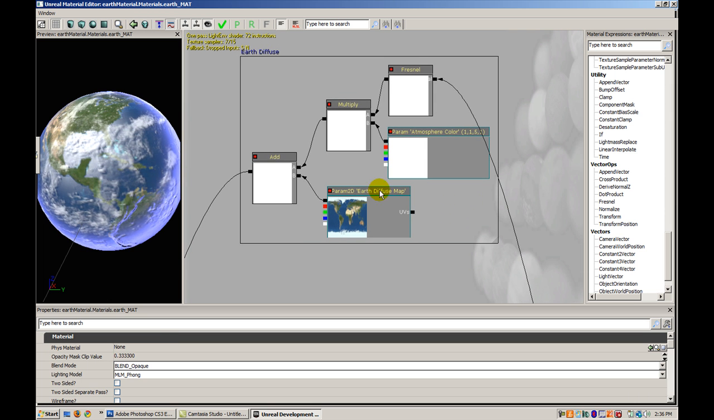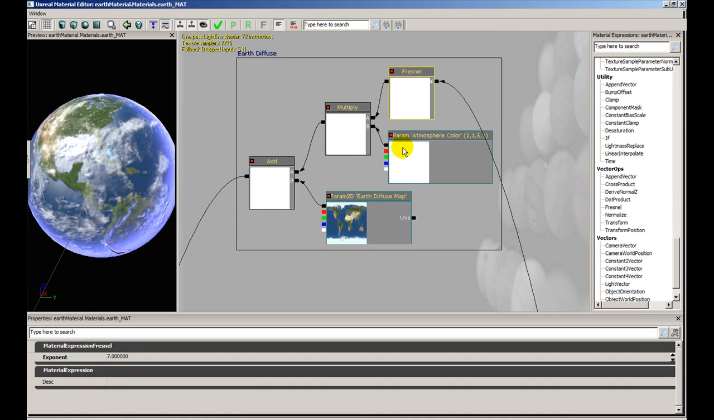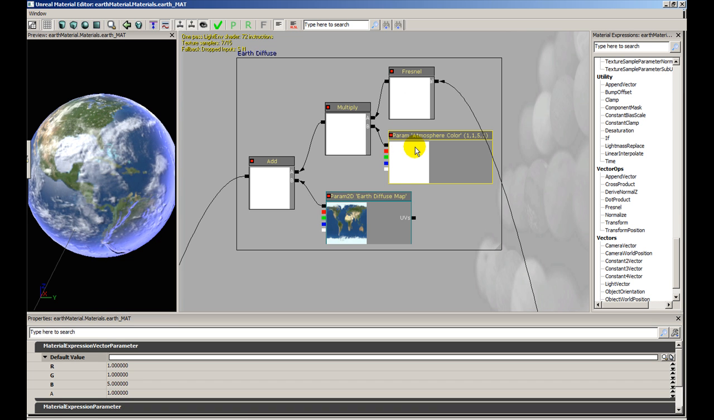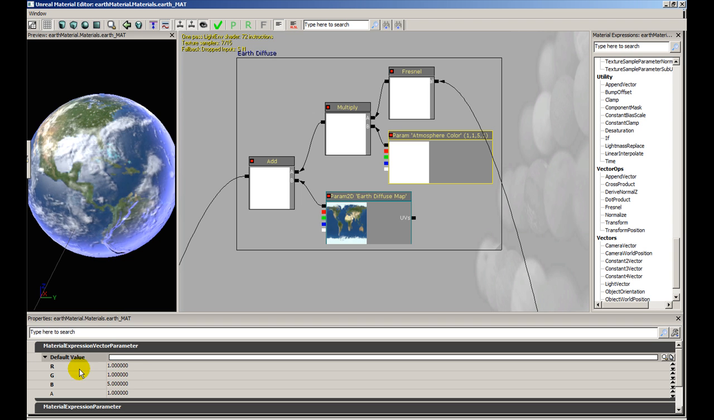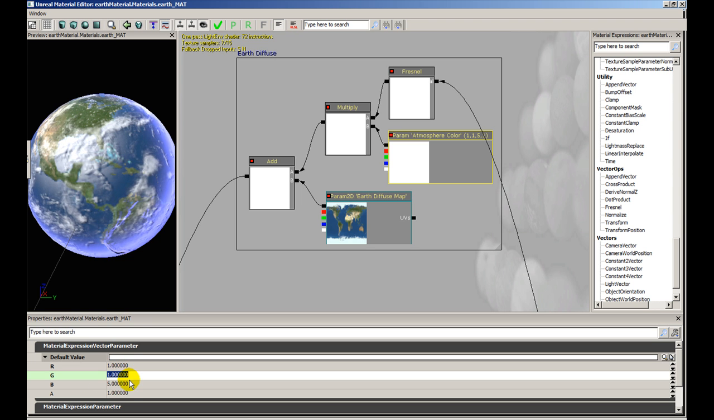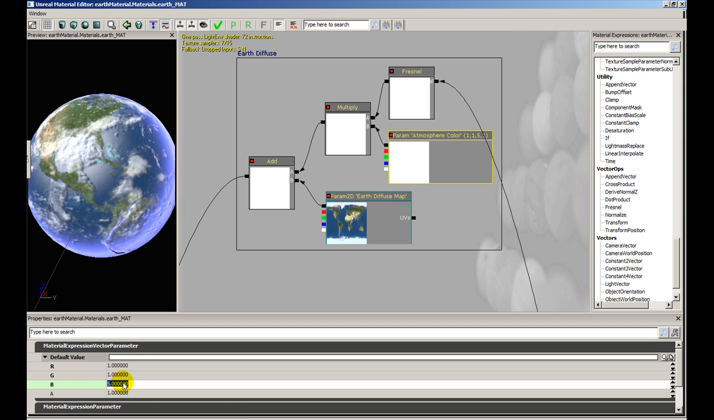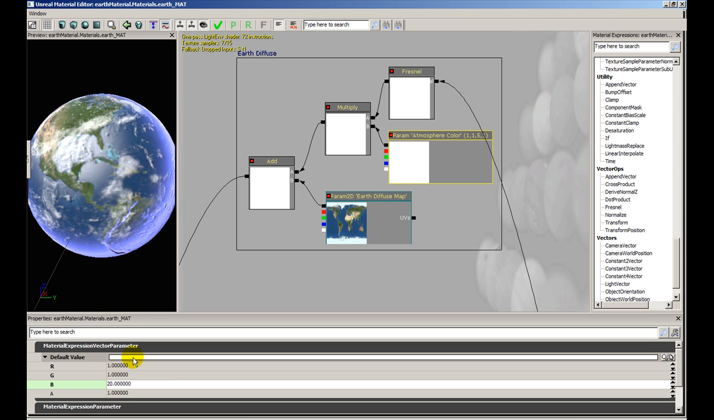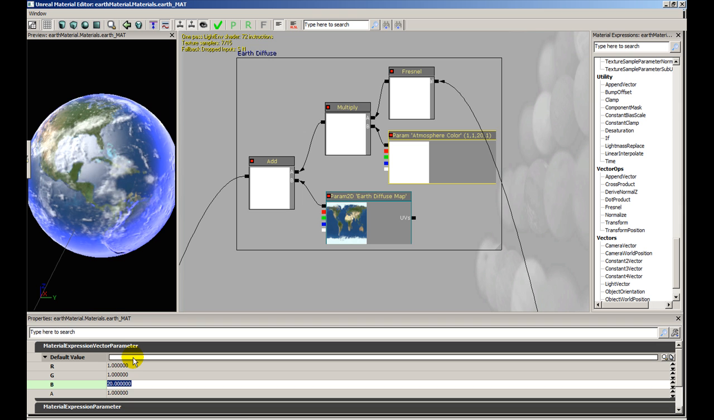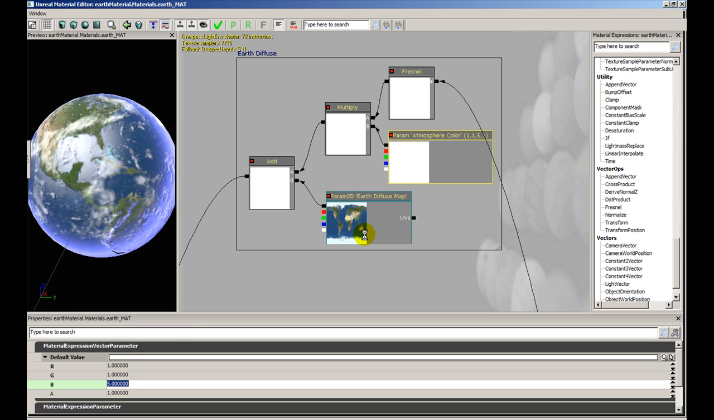Now, to the Earth diffuse map, I've added a Fresnel, and I've multiplied the Fresnel by an atmosphere color, and that color is just an RGB value, 1, 1, 5, and this gives five times more blue than red and green. So that's why the atmosphere color is blue. If I increase this B value, we can add a more saturated blue color. Of course, you can change this color to whatever you want.